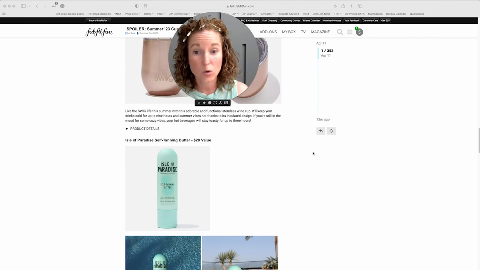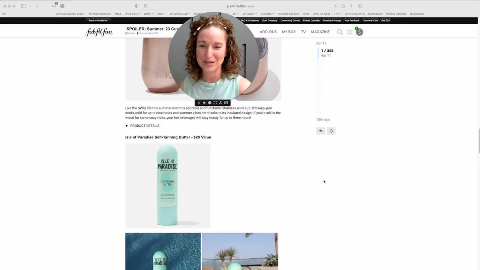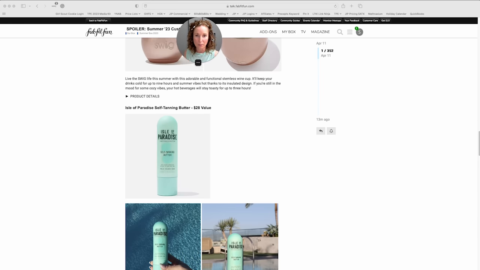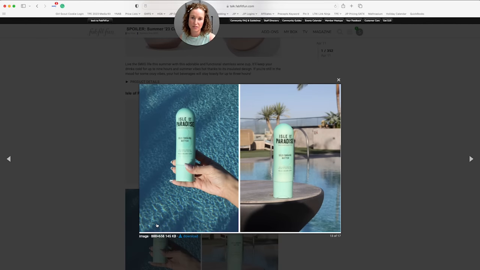Isle of Paradise. Ooh, self-tanning butter. Okay, this is my first pick. Hands down, my first pick. As a melanoma survivor and someone who does have to be kind of aware of their sun enjoyment, I use self-tanner as a means to getting tan and then the sun to get my vitamins. So definitely want to try this.